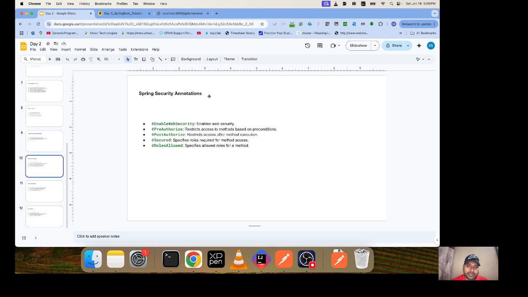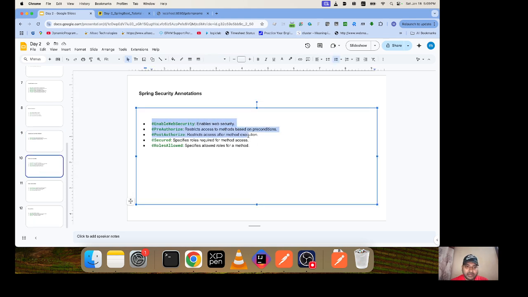And Spring Security annotations, this is very important. Everything is important, these annotations. I will explain this also when I explain Spring Security. At that time I will explain these.